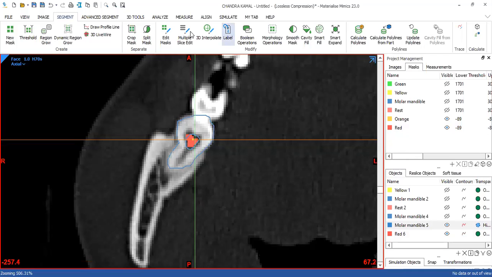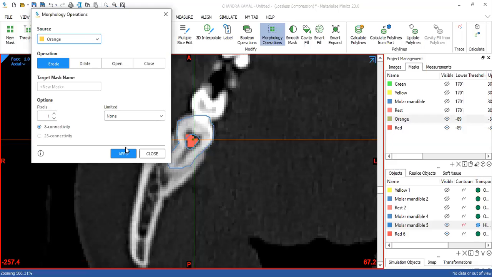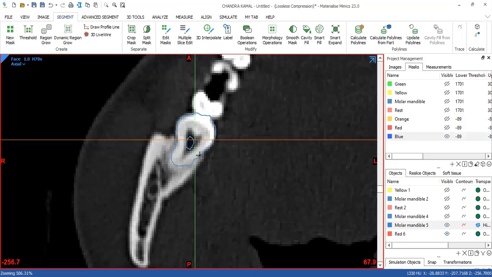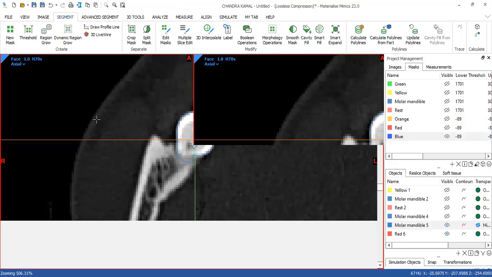For that, what we can do is we can also try morphology operation. I'm going to try on orange mask. I'm going to limit my mask to molar mandible. Say 2 pixels and apply. So try and calculate the mask.